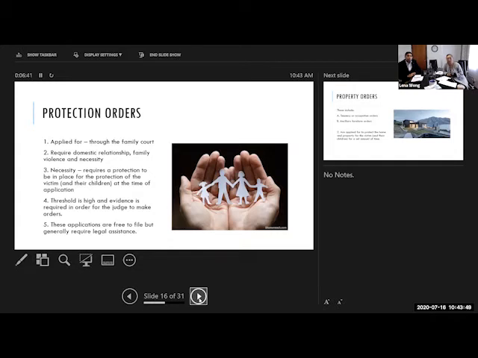So, as we said, the police safety orders, they're on the spot, issued by the police, and they basically happen in the heat of the moment, okay? Protection orders are a little bit different. Protection orders are applications made under the Family Violence Act to the family court, all right? So this is how you get a protection order.